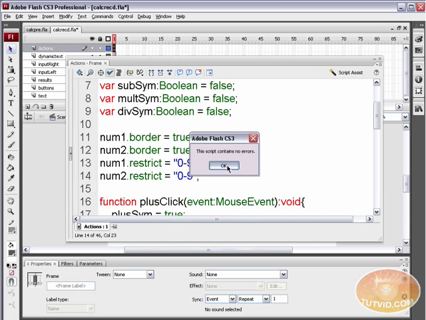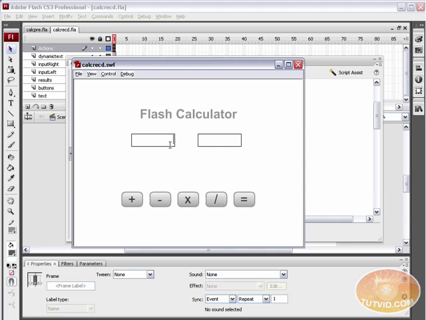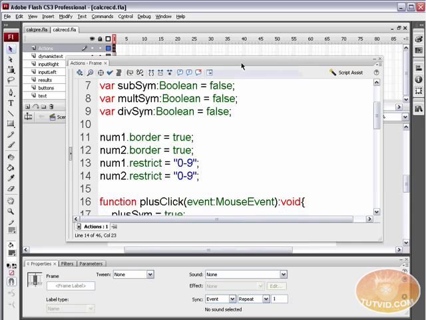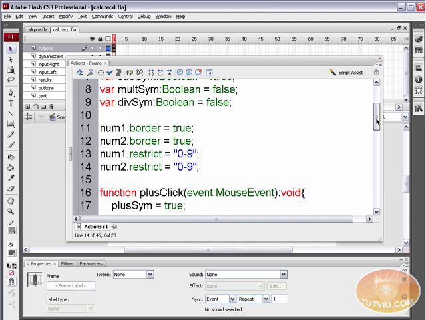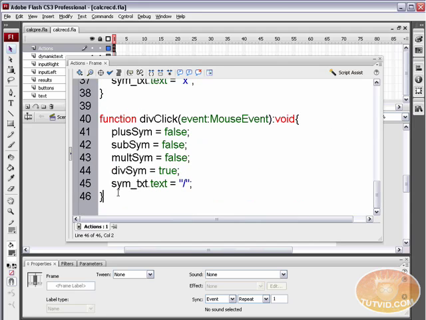Check the syntax, no problems, and let's save our Flash file and Command Return or Control Enter to test it. And now when I try to type letters in, I can't type anything, but when I go to put numbers in, I can put any number I want. So there we go. Numbers are the only things that can be typed into our input text fields now. That's perfect. So the next part here is the tricky part. All of this stuff was easy, comparatively speaking. The next part is the tricky part.